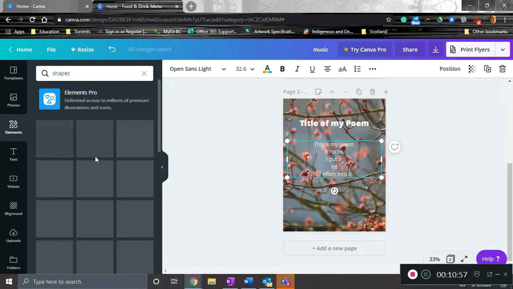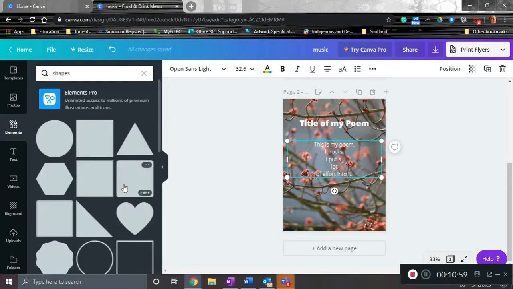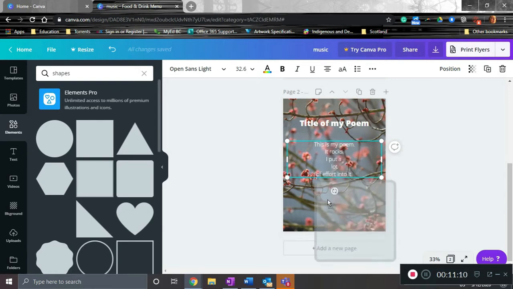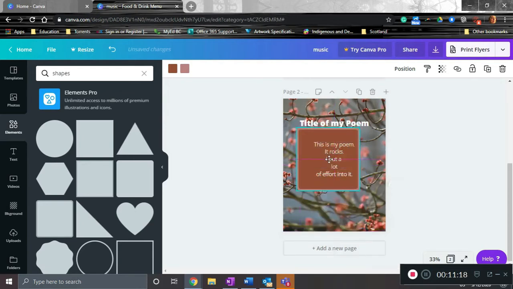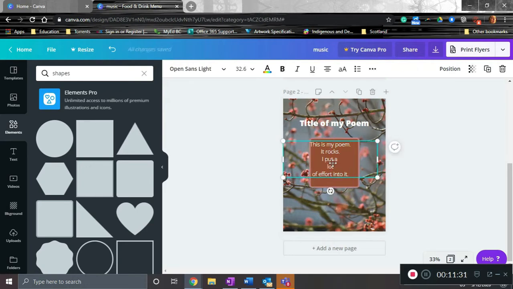Shapes. There we go. So I like this. So I'm going to do this, and I'm going to put this here. Put that there apparently. And I'm going to make it a little bit smaller. And I'm going to put it here. And I will move it so that it suits. Okay, so now that's centered on there.